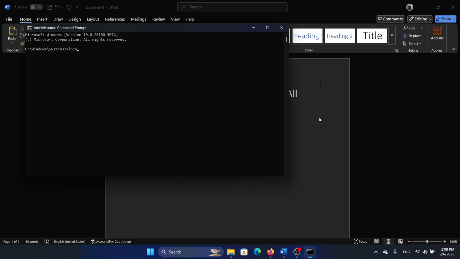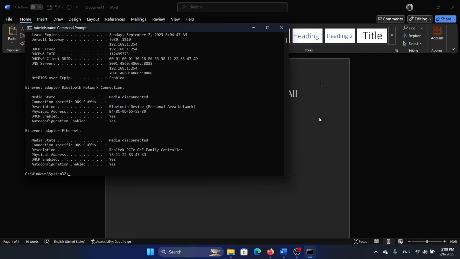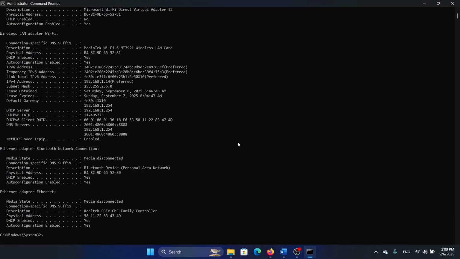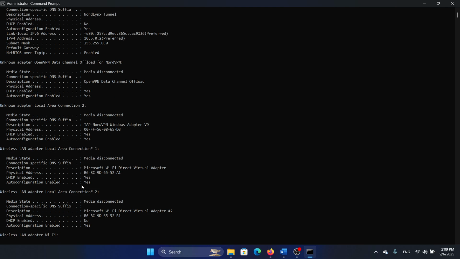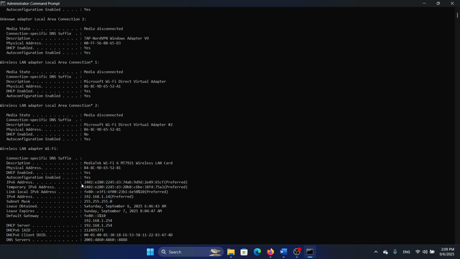So type ipconfig space /all and hit enter and you will get complete details. Okay, so if you check through all of these details, it will tell you the IP configuration, the DNS, it will tell you all the details.